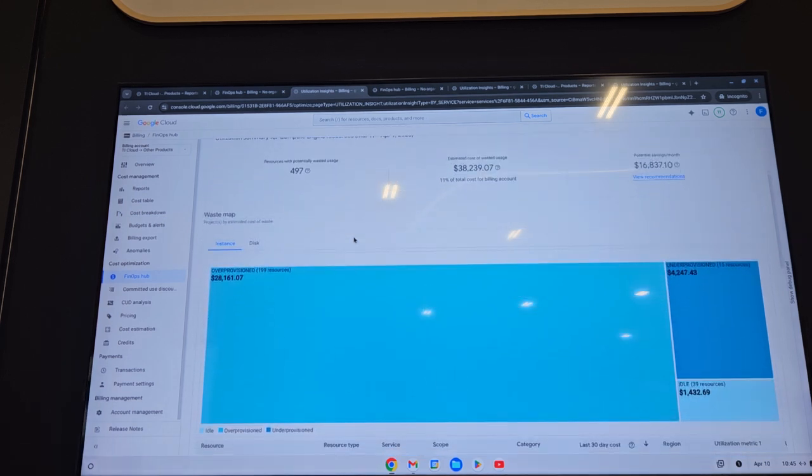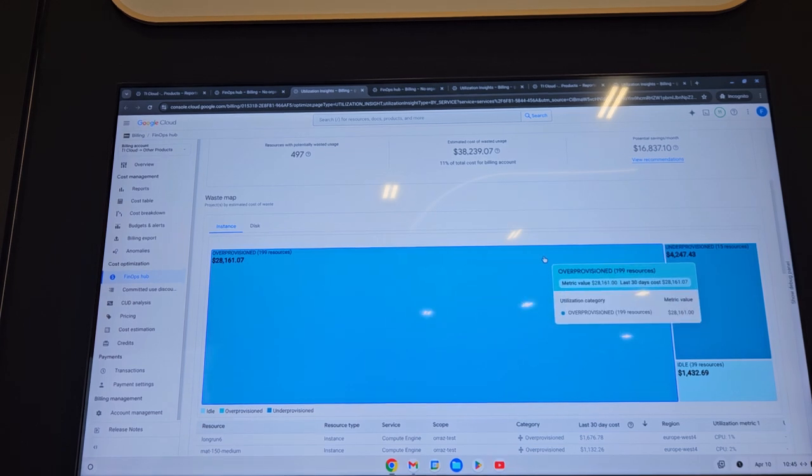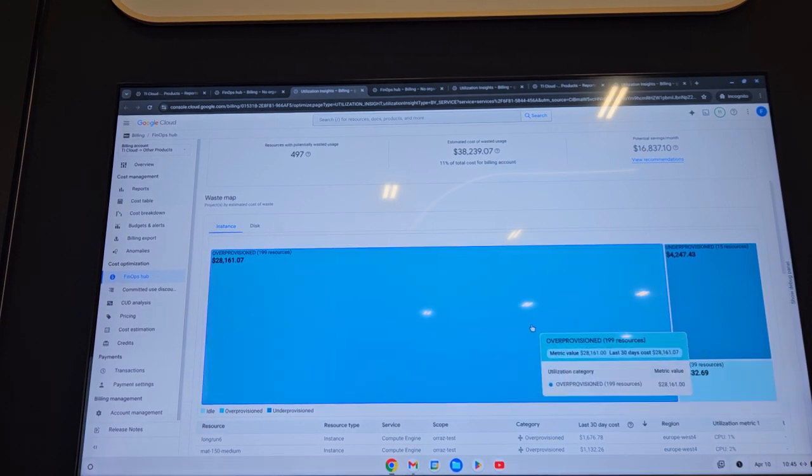Yeah, no worries. So from here you can see the over-provisioned resources, under-provisioned, idle resources, stuff like that.